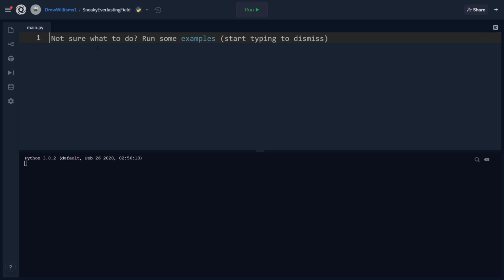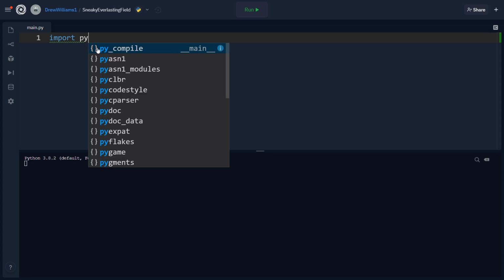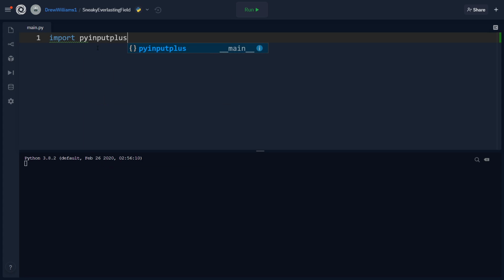So here's how it works. We're going to import PyInputPlus as PyIp. That just makes some of the work a little bit easier when we're typing it out, and we'll see in a second.